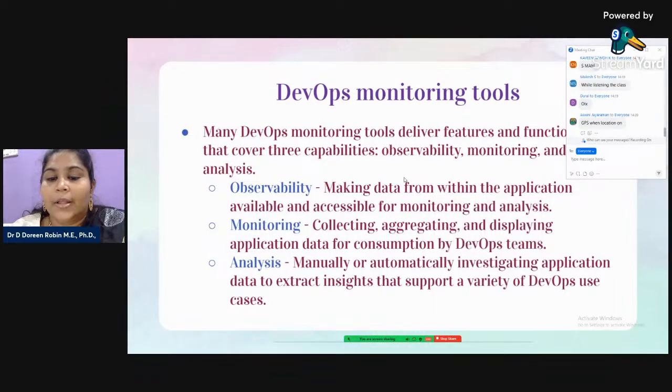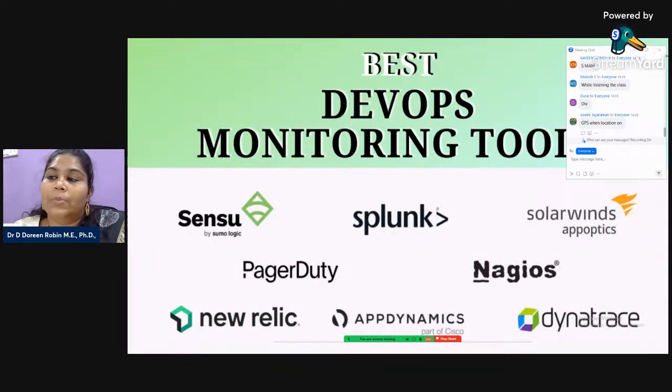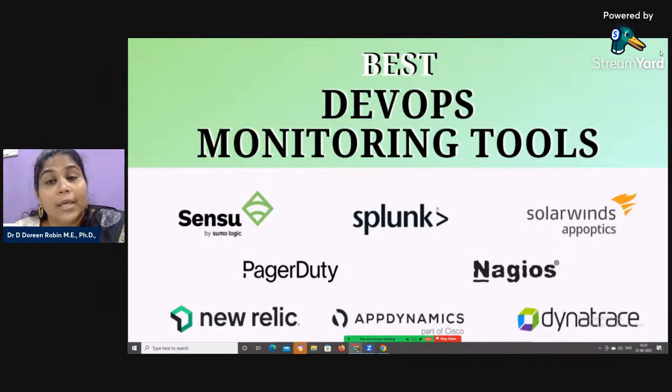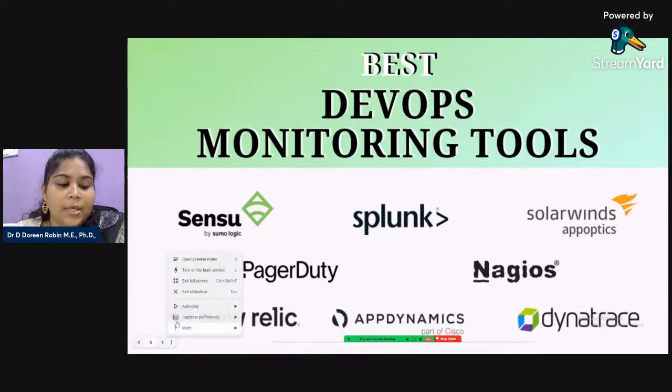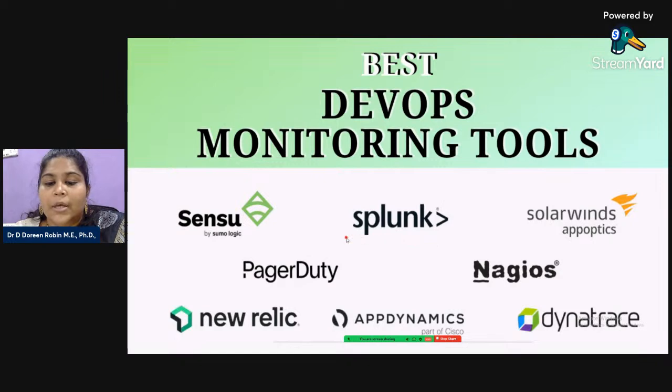Well said. Now coming to the best DevOps monitoring tools, we are not looking at the integration or development tools in DevOps. Today's session is about the different monitoring tools. Can you see here: Sensu, a monitoring tool in DevOps, Splunk, SolarWinds, Nagios, Dynatrace, AppDynamics, New Relic, PagerDuty.